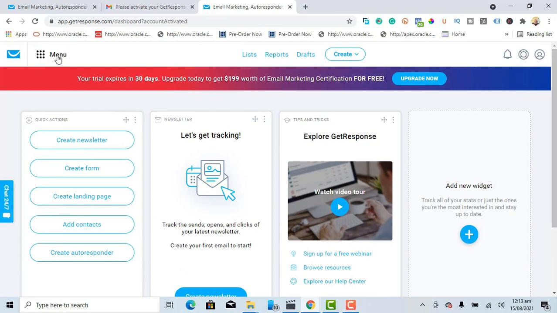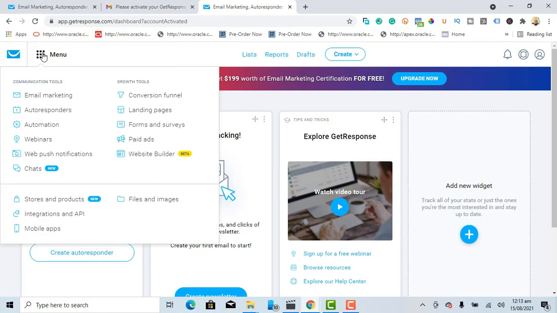Now to the menu button. When you click on the menu button, you have your communication tools, that's email marketing, autoresponders, automation. This will be the last stage of our practical sessions. We'll look at webinars, web push notifications, chats, and so on. Stores, when we get to a particular video where we'll be talking about designing our own landing pages using WordPress, we'll be looking at integrations and APIs. All right, but for the scope of this particular course, we'll be looking at email marketing, automations, autoresponders, landing pages, conversion funnels, and so on.